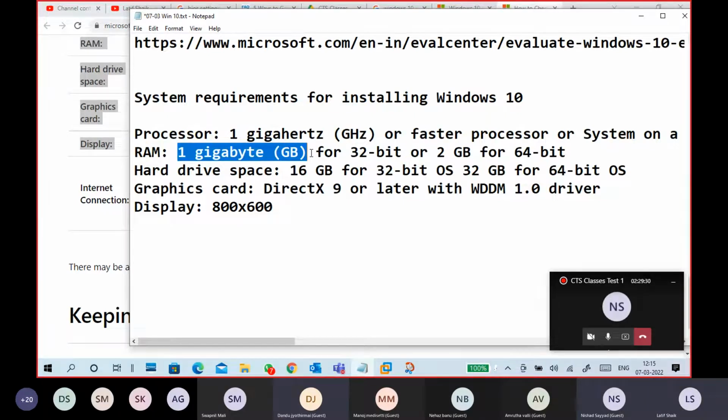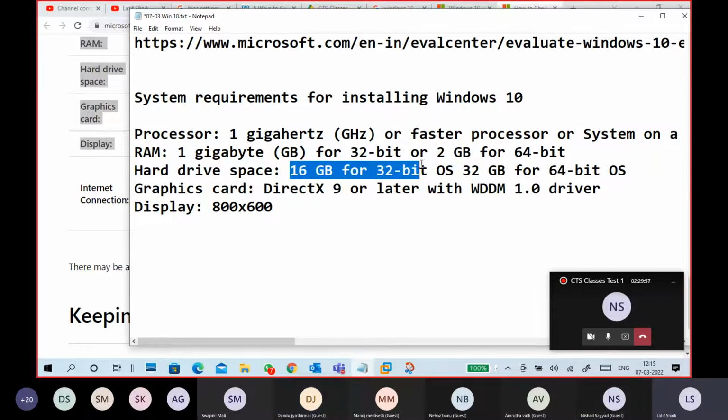Next, 1 GB for 32-bit, meaning Windows 10 32-bit. Minimum RAM is 1 GB. If you are using 64-bit, the minimum is 2 GB RAM for a 64-bit OS. Okay, 1 GB for a 32-bit OS. Hard drive free space: 16 GB for a 32-bit OS, 32 GB for a 64-bit OS. Okay, this is a new version, right? That is why it is showing 32 GB for 64-bit OS.